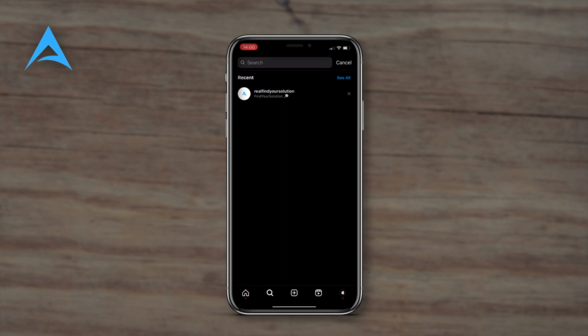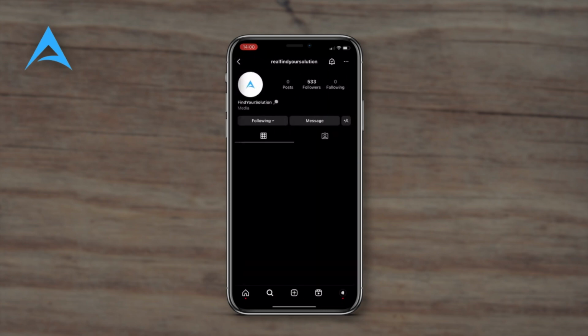Let's open Instagram, and inside Instagram we're gonna search for another profile. So when you find the profile you want to be notified about, you will notice this bell icon in the top right corner. Just go ahead and press it.